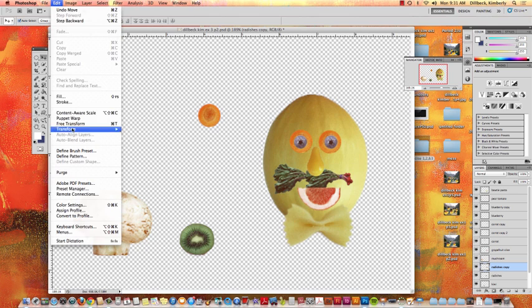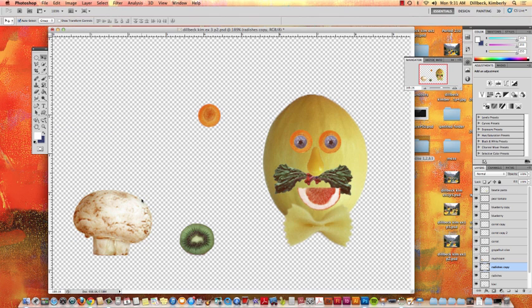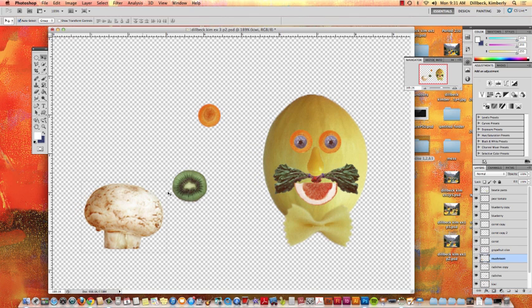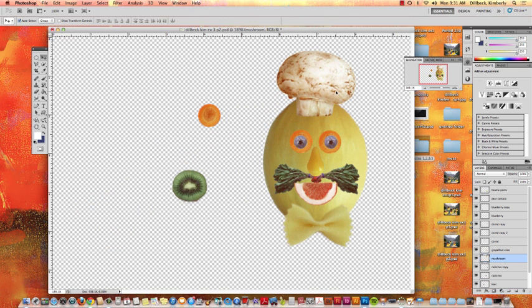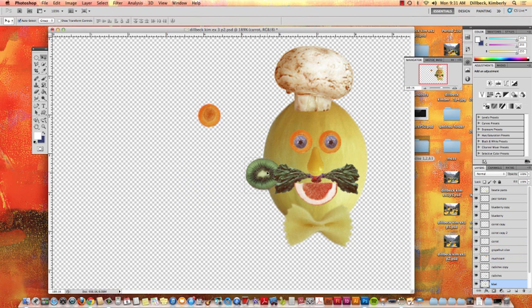And then you can also go to Edit, Transform, Flip Horizontal. But just create your squash guy. You do have to use all the parts. And you can always adjust things so that they're behind other things.